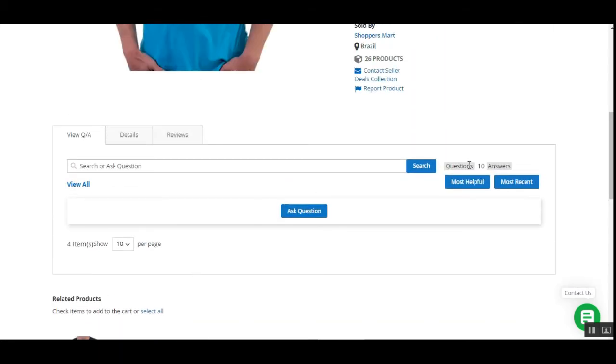And this is the total number of questions and answers, the number 10. This number displays the questions and the answers that have been made for this particular product. Now to view all of the questions and answers, you can tap here on the view all button, but you can set the options to show the number of items per page. We have chosen 10. You can set it as 20 or 50 items per page.